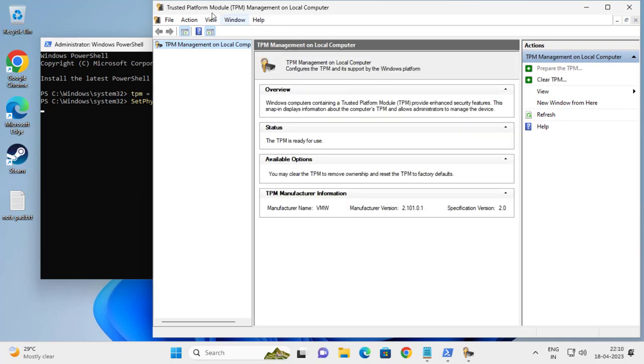Now Disk Management is opened. Close out of here. That's it, guys.